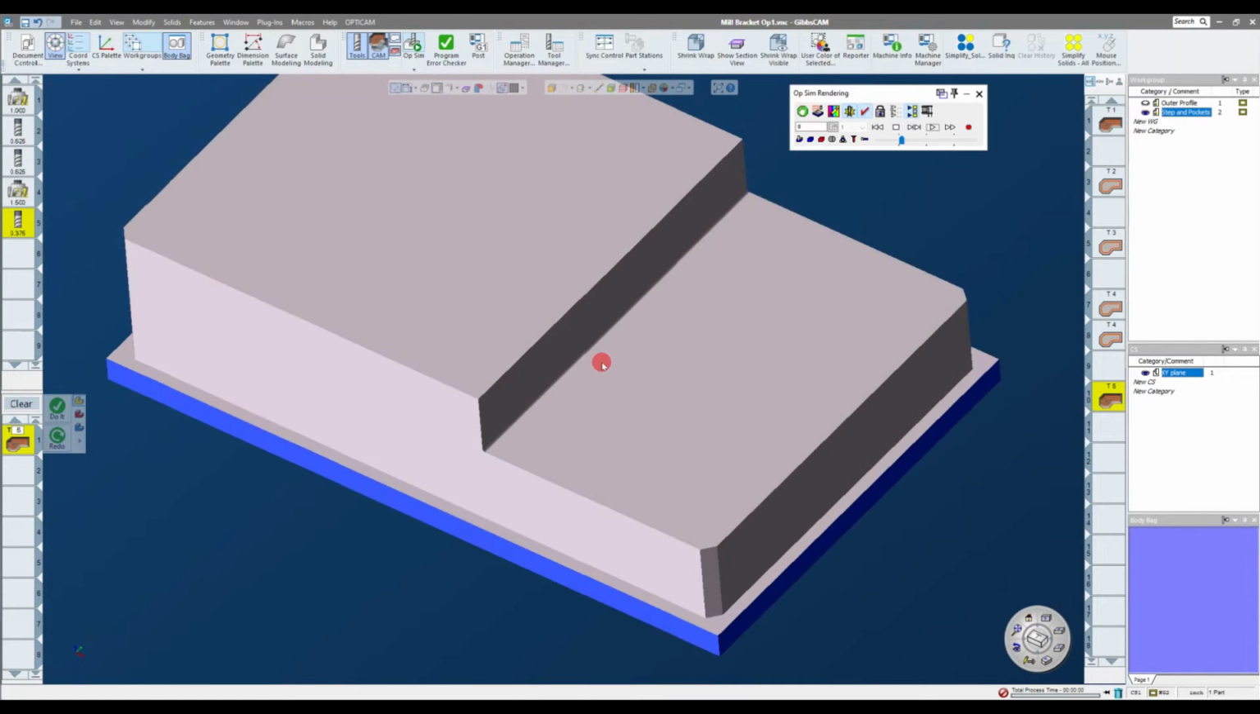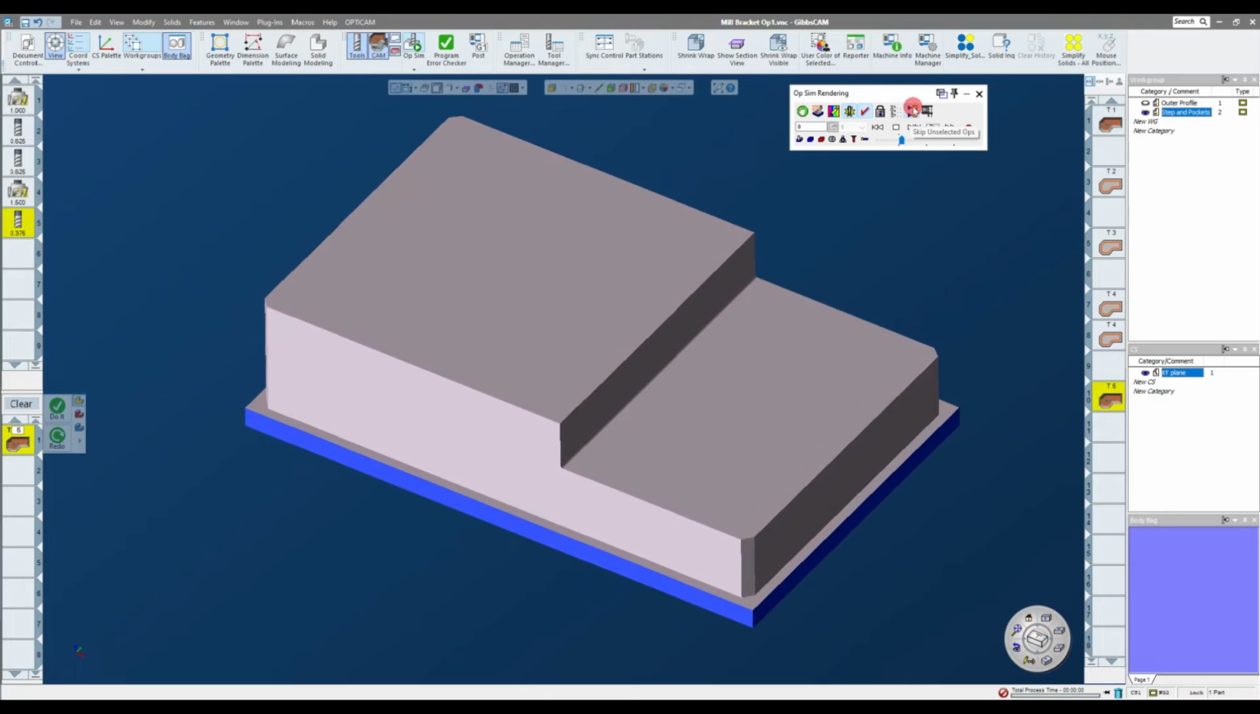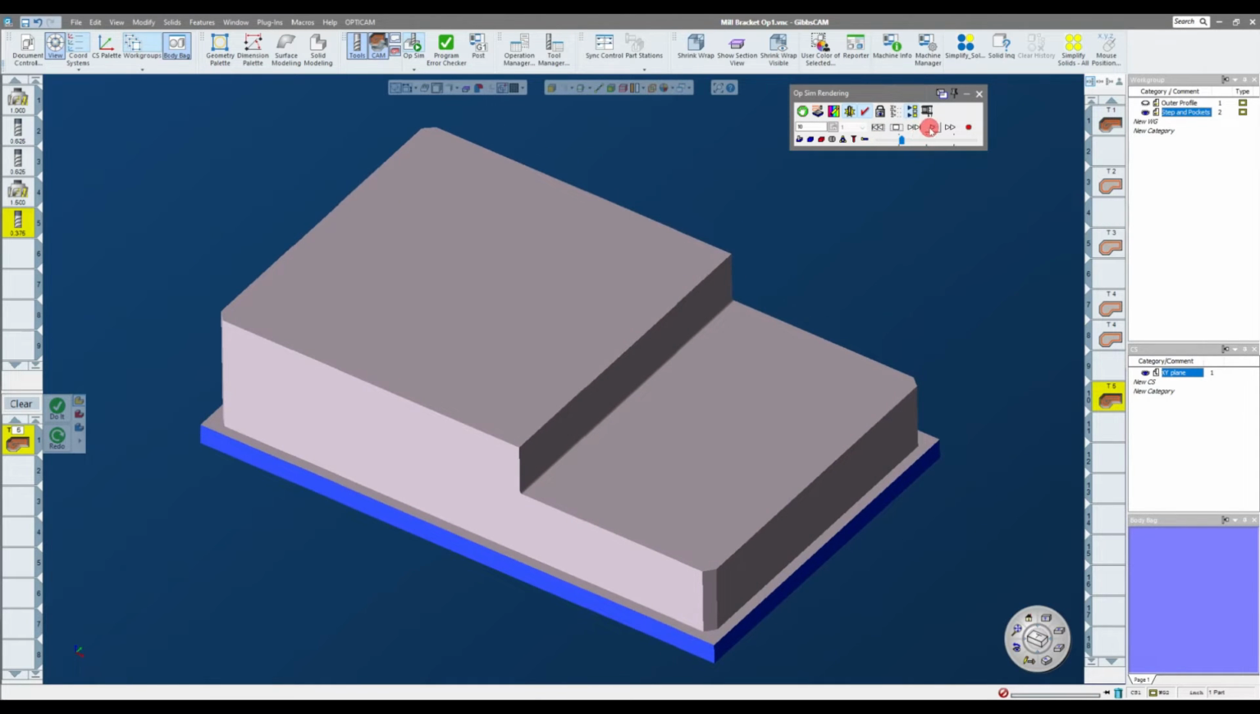So if I want to run an OpSim on that, again, I'm using skip unselected op, so it's going to pre-render all the operations above it. And if I click play, let me slow it way down, you can see my tool roughing my pocket.